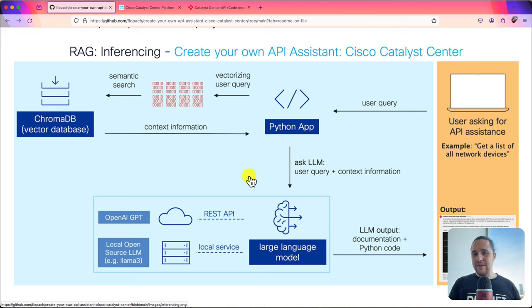So let's start here on the right side. The user is asking for API assistance. As we did before, this user is typing in and wants to have the output of the LLM. Here's the example: get a list of all network devices. So please create me a Python script or the right REST query for this task. So here we go. The user is querying it into the Python app.